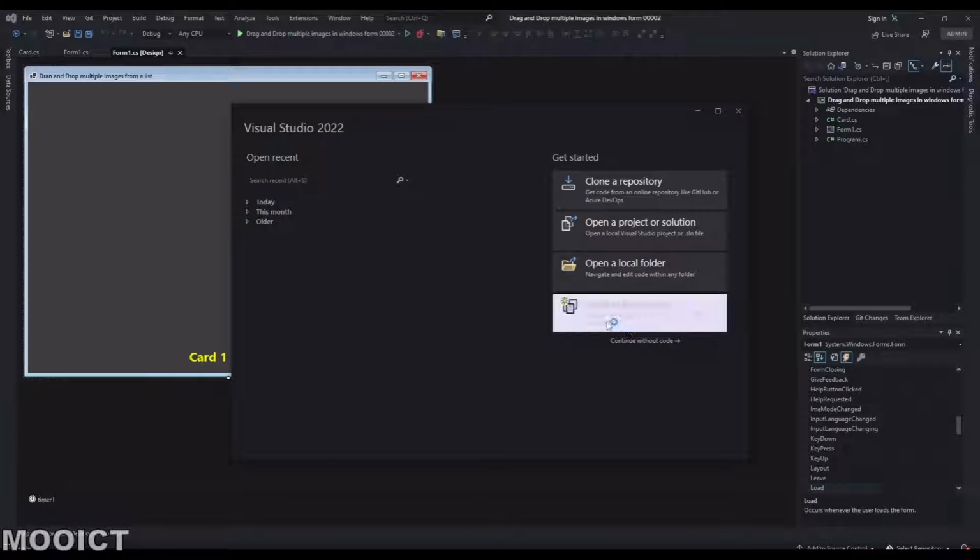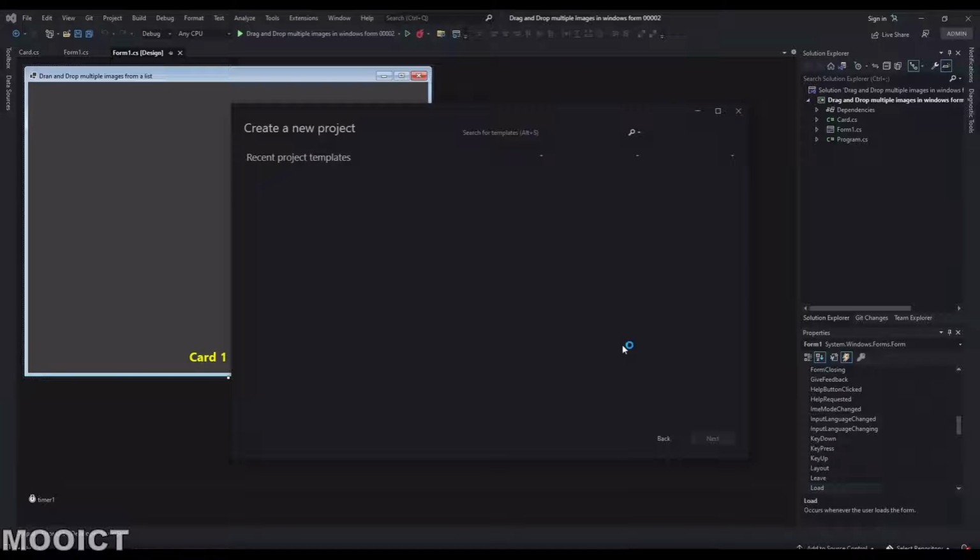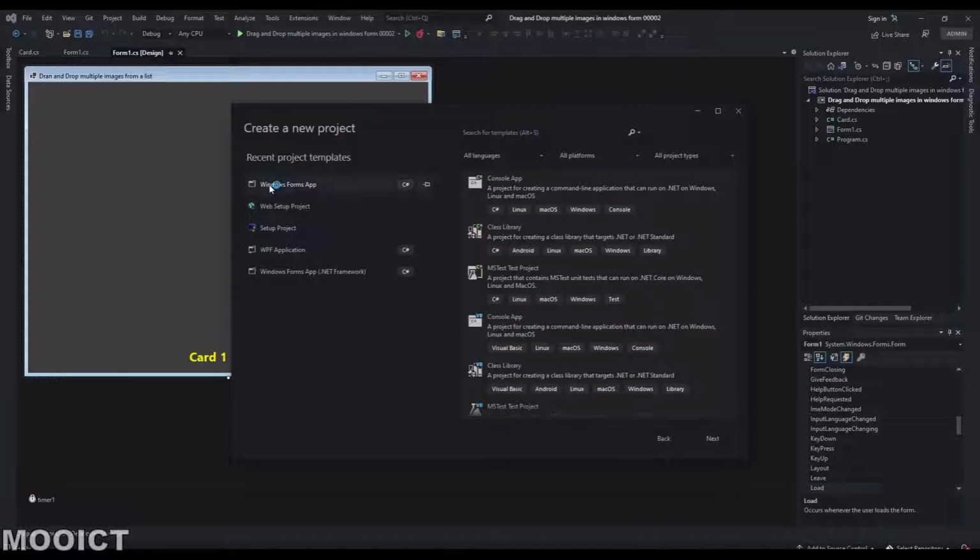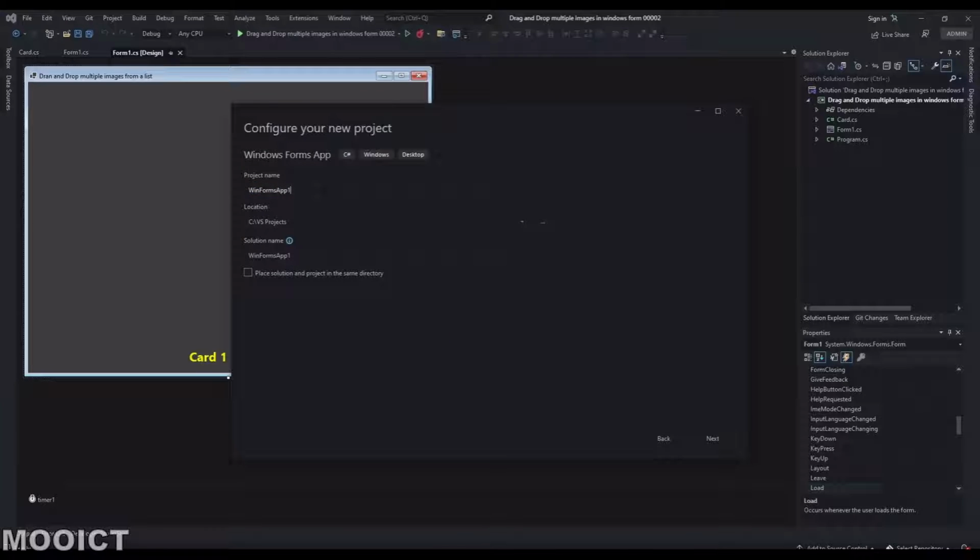Let's click on Create a New Project. I'm going to select the Windows Forms .NET app, and for the name, I'm just going to type in Move Multiple Objects Using Paint or ICT. Then click Next. .NET 6 is fine for this application.